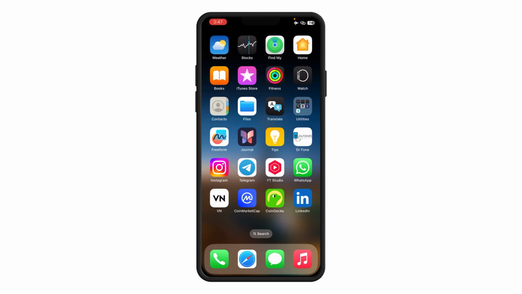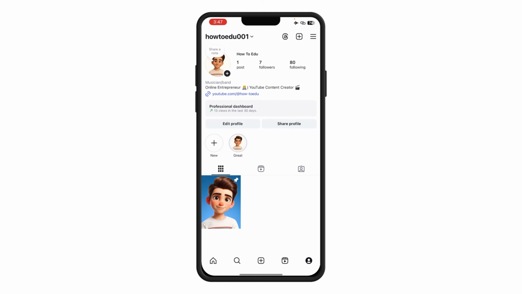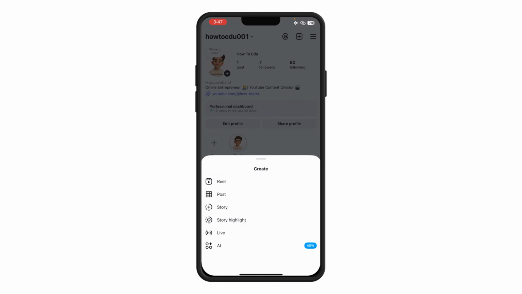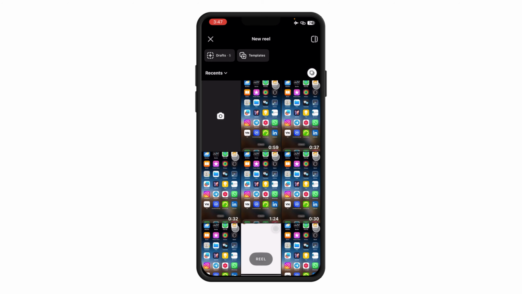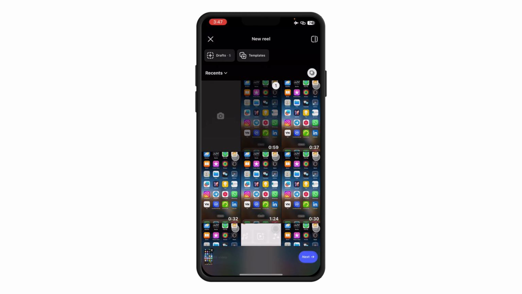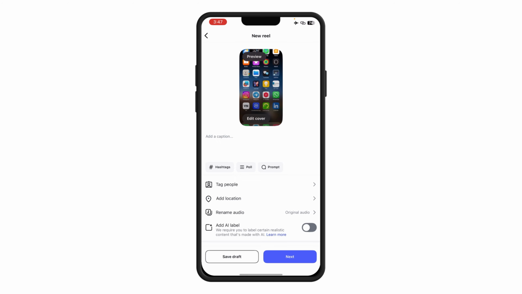In this video, I'll show you how to add text to Instagram Reel. So if you want to add text to your Instagram Reel, open your Instagram, click on this. You're going to see the Reel option, click on the Reel. So select the Reel you want to add to, right? So this is it. So I'm going to click on this.